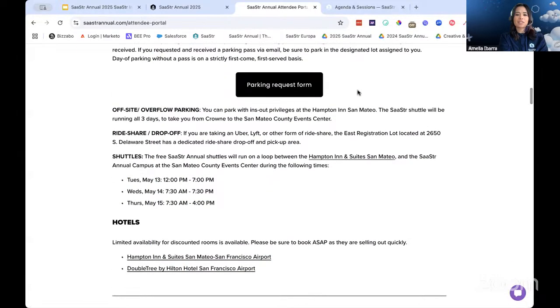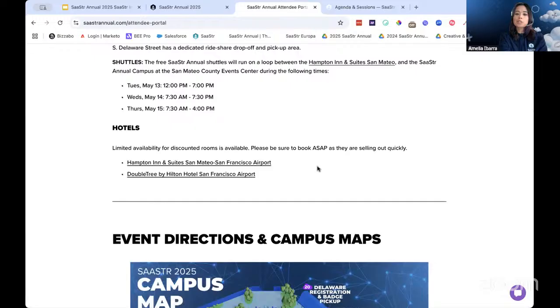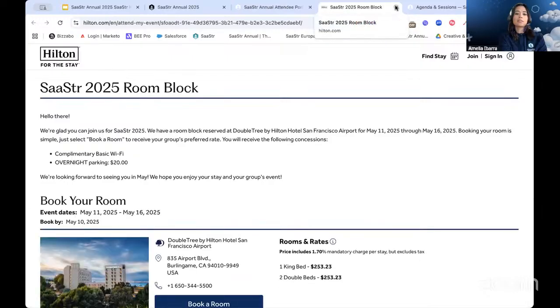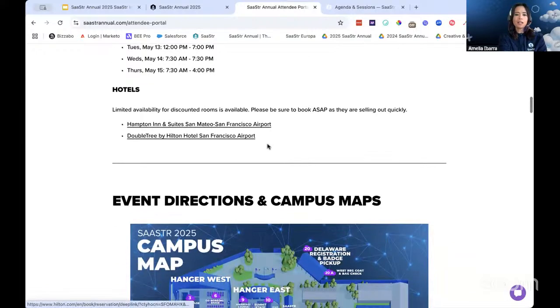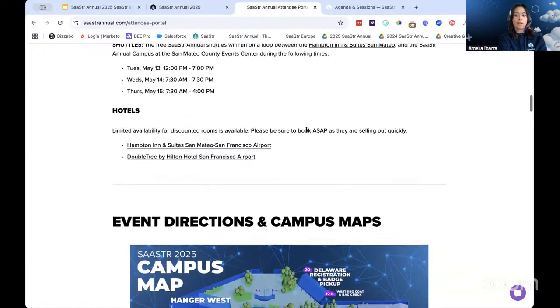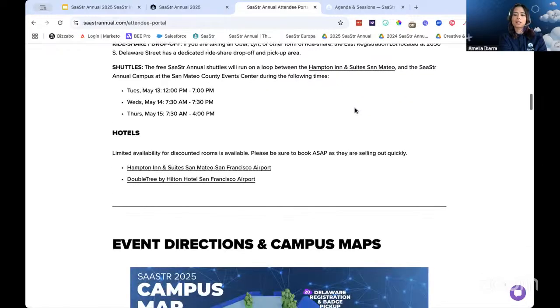So that's for parking if you're parking. If you are staying at the Hampton Inn, which is now sold out, there is the SaaStr shuttle that runs at these times on Tuesday, Wednesday, Thursday that you can catch. If you haven't booked your room, there are a few left at the DoubleTree in that room block. It's a little bit further, though not that far. The shuttle just doesn't run there, so keep that in mind. We've also seen folks request parking and maybe get a rental car for the whole team, because it's a little bit cheaper than Ubering. Uber, Lyft, whatever you use, is typically surge pricing during SaaStr. So just keep that in mind too.